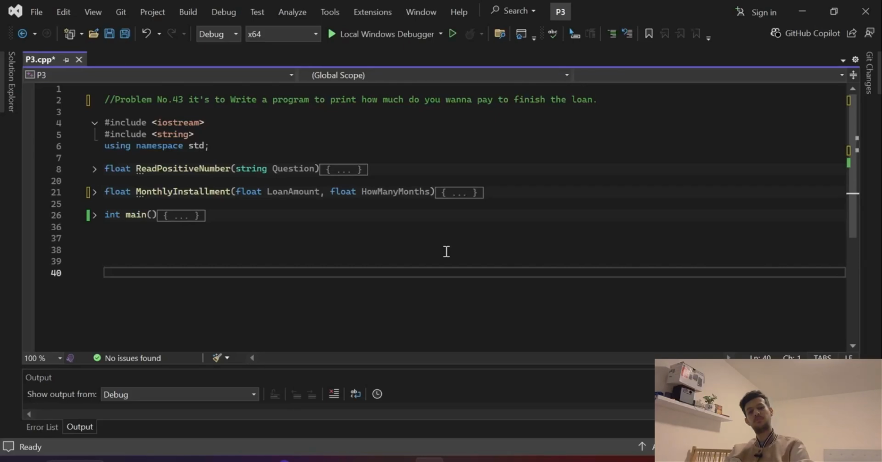Today we're going to have problem number 43. Problem number 43 is exactly like the previous problem, but we changed the solution a little bit. So let's see what problem 43 is. It's to write a program to print how much you want to pay to finish the loan.